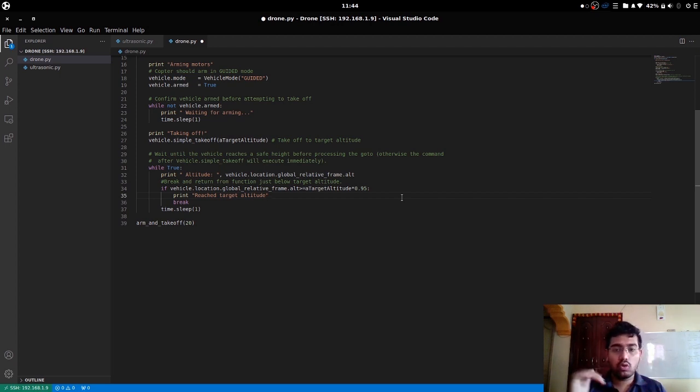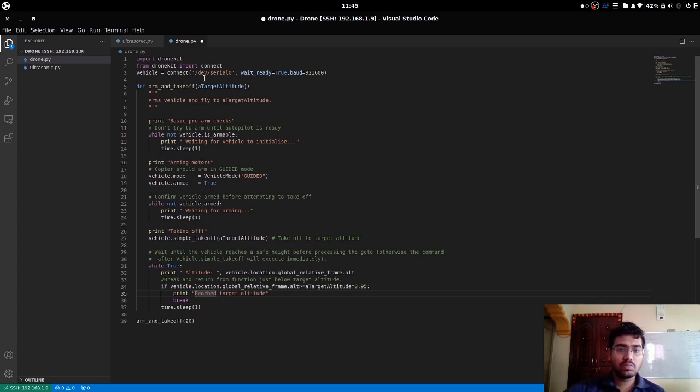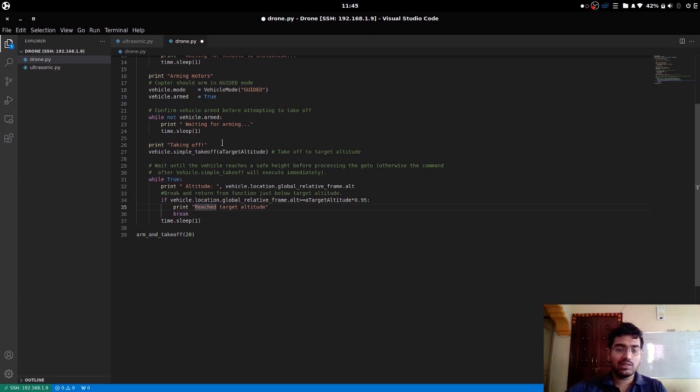So if you are on your terrace and you send this command 20 meters, from your terrace it is going to climb to 20 meters. It's going to keep climbing to a particular altitude, and once it has reached about 95% of that altitude, you get this print statement. So you have written your first Python drone program that will arm your drone and take it to a particular altitude.